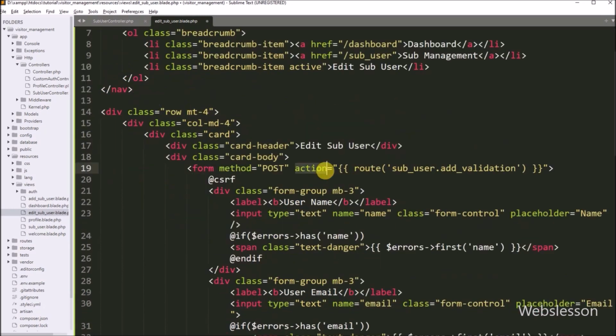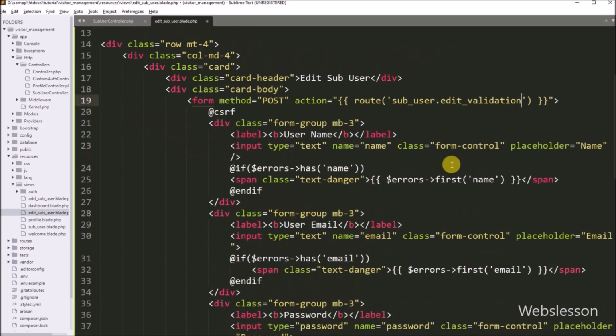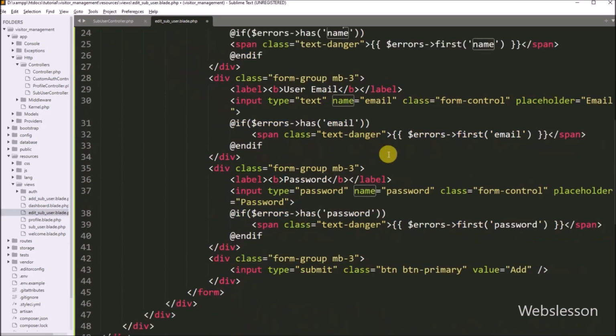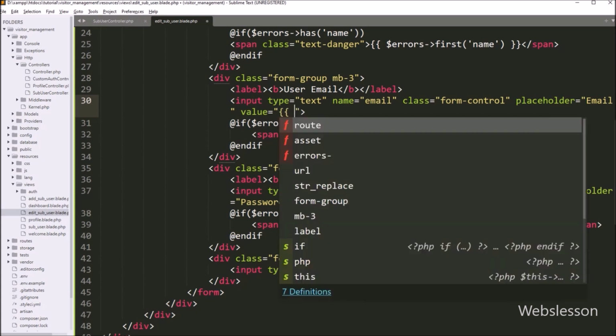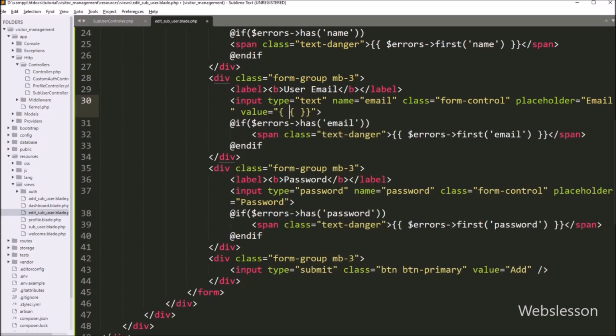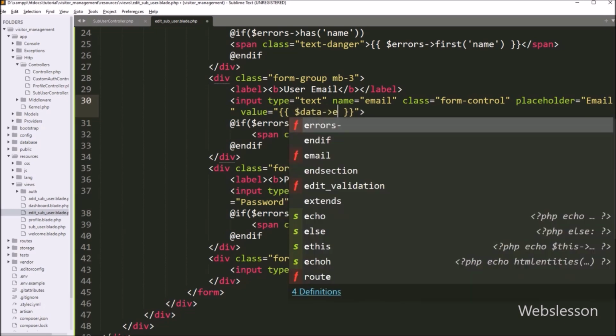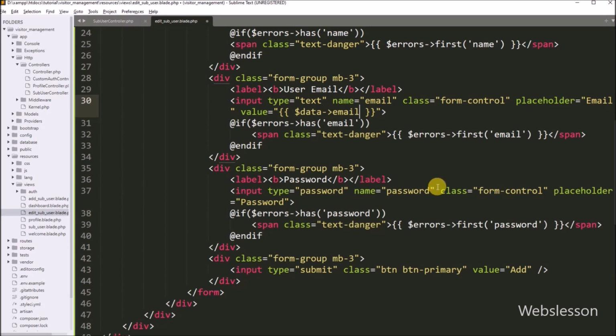Now we have to go to the form action attribute, and here we have to write edit validation in place of add validation, so this form will send the request to the edit validation method. Now we want to fill this name field with data, so for this, here we have to write an echo blade statement, and after this, we have to write $data with the name variable. So this name input field will be filled with the name table column data. After this, we want to fill this email input field with data, so here we have to write an echo blade statement, and after this, we have to write $data variable with the email variable. So this email input field will be filled with the user email table column data.